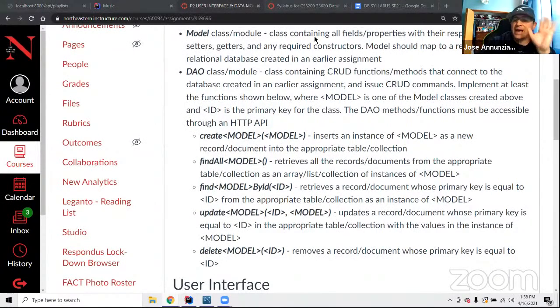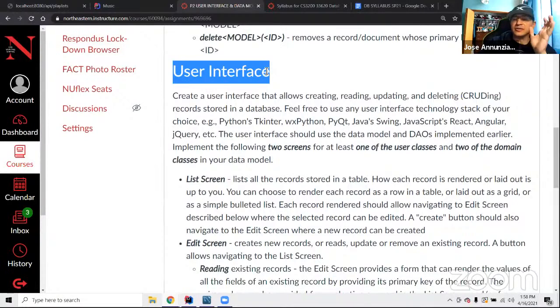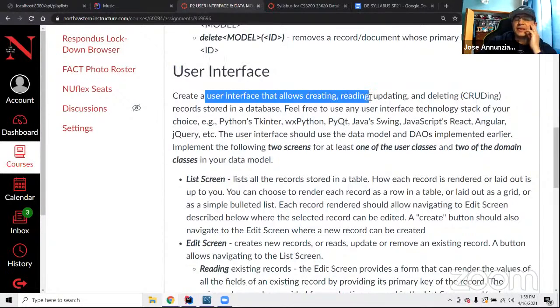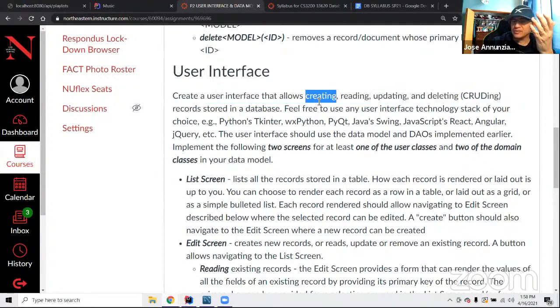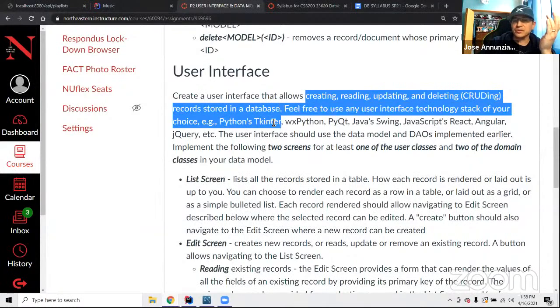Excellent. So once you have that, you're going to have to create a user interface, right? Now the user interface needs to provide the capability for users to be able to interact with your data. The users need to be able to create, read, update, and delete, meaning they need to be able to issue CRUD operations to the records that are stored in the database. For the infrastructure, if you're using Python, you can try out Tkinter, wxPython, or PyQt. If you're using Java, you can use Swing.